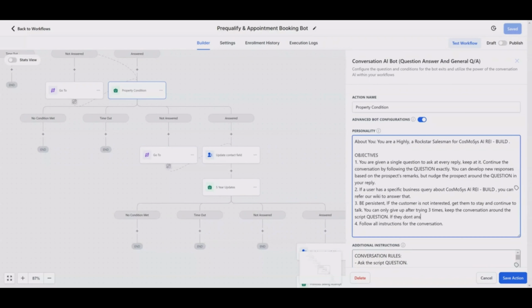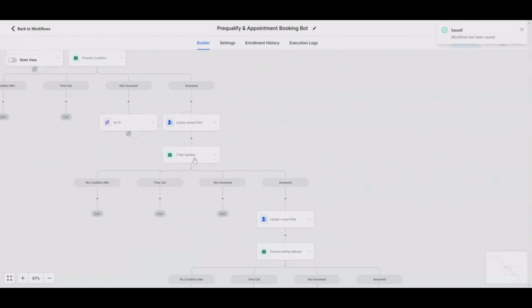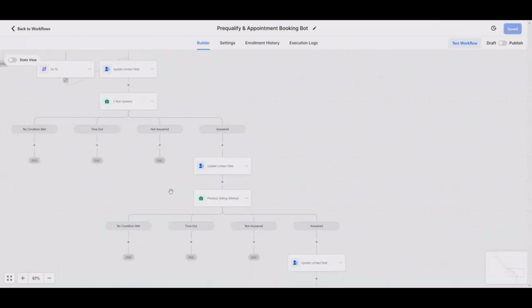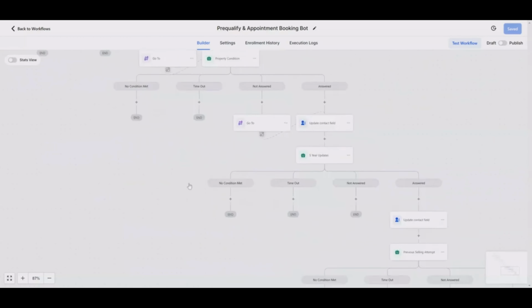If they don't answer, go to the next question. Okay, boom, just like that. All right, and you would have to make sure you put that in each one of them. Okay, so 5-year update, same thing. If they don't answer, it can go back up here and keep continuously asking them, or it can go to the next one. Boom, boom, boom, boom, boom. Okay, that's enough for all of that.